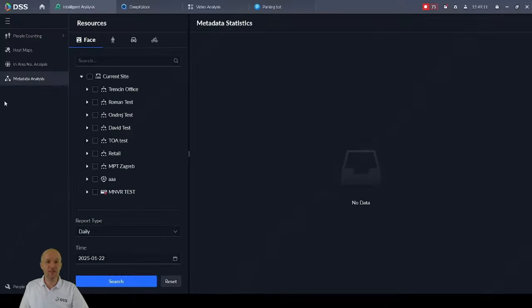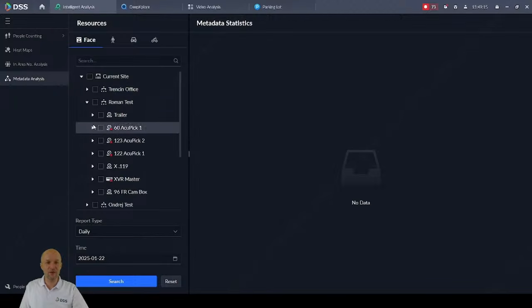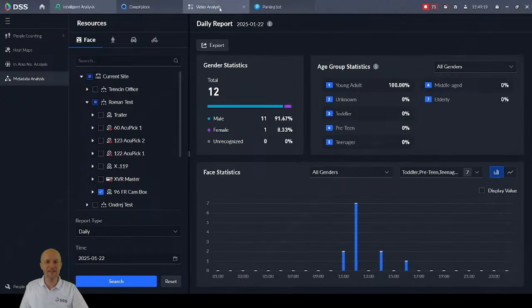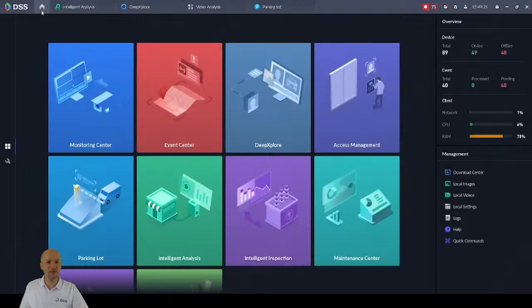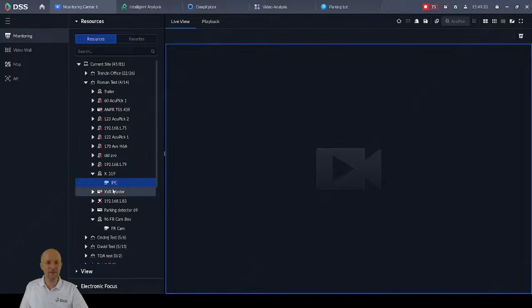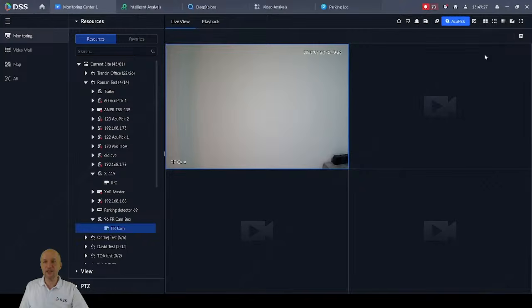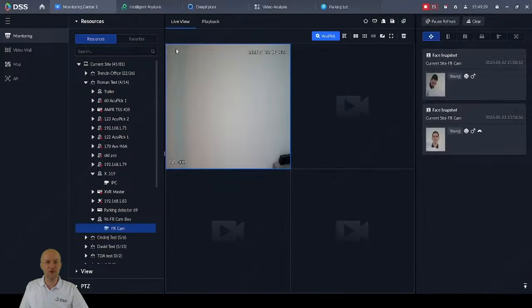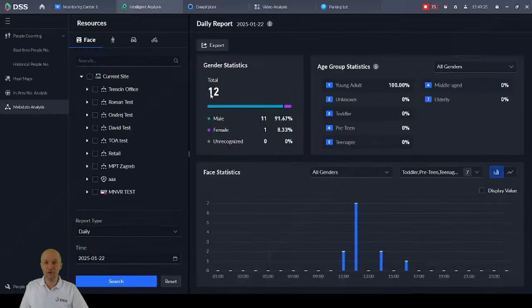So now I will show you this metadata analysis. Okay, I have one face recognition camera over here connected to my DSS, and if I show you the video from this camera, so here we go. Here we have this face recognition camera which can do the face recognition. Based on this data, we can count the people. So if you look over here, at the moment we have 12 people enter, right?